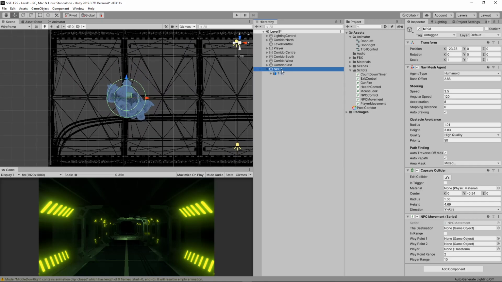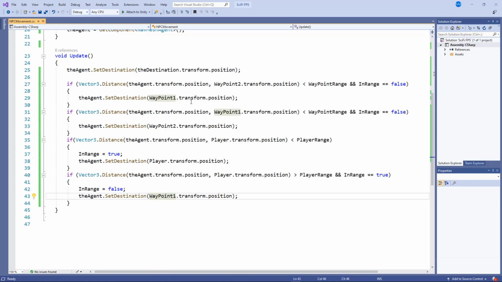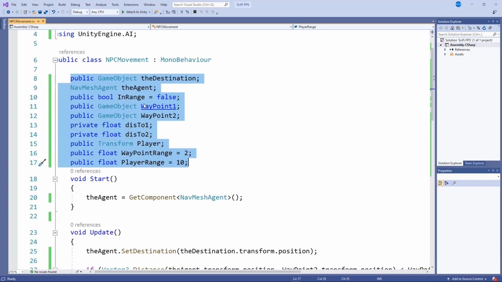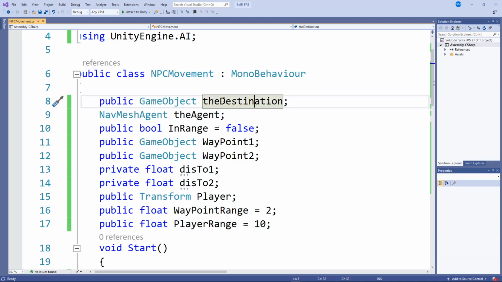And I'm going to double click on it. Whoops, no, on the script. And open it here in Visual Studio. So I've got a whole bunch of variables. So I'm just going to try and go through these fairly quickly, as quickly as I can.